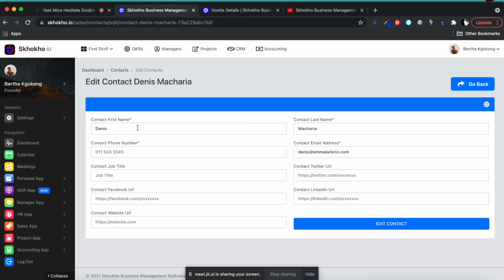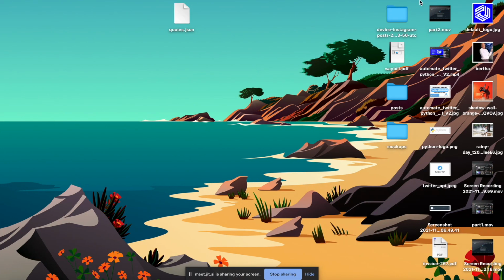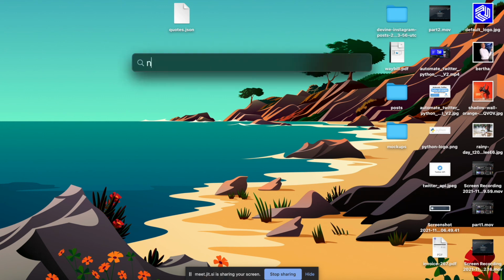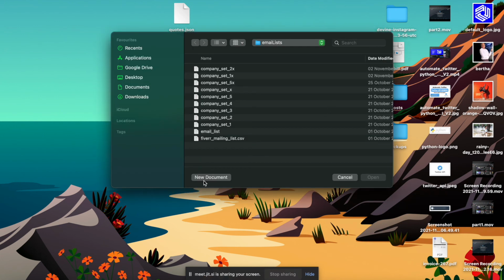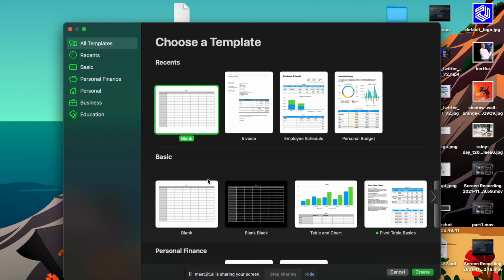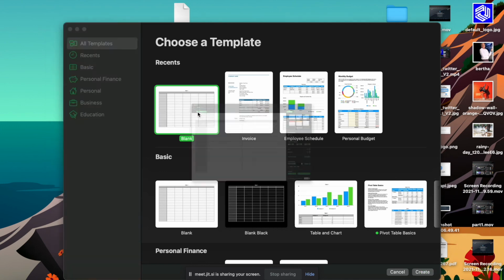But make sure that when you create the Excel, maybe I must just open an Excel document here because it will be easier that way to just show you from a file. So this is like an Excel sheet that I'm trying to open here. I'm just gonna say a new blank document.